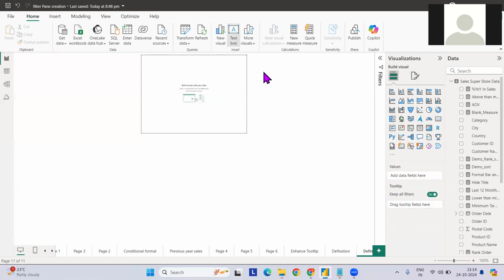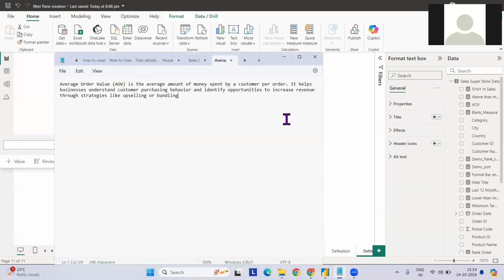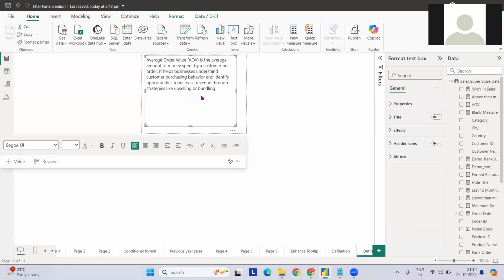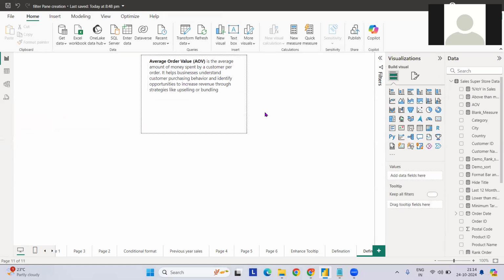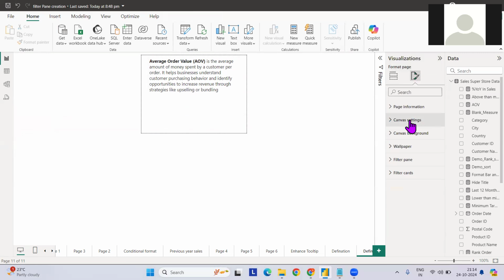Let me insert a text box here. I have the definition in place. Copy paste it. Let me make this bold. Okay, and let me resize it. Now you know that we do not require the whole space, because the tooltip will show all this dotted line space.